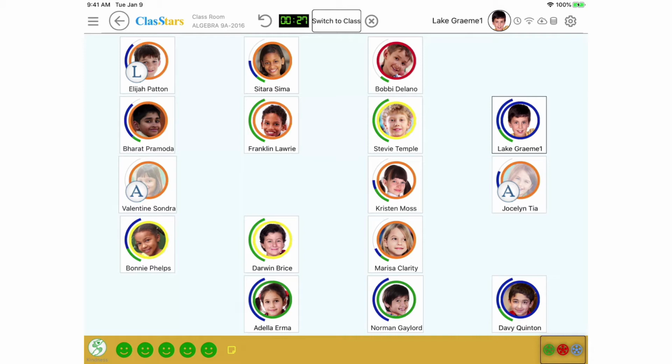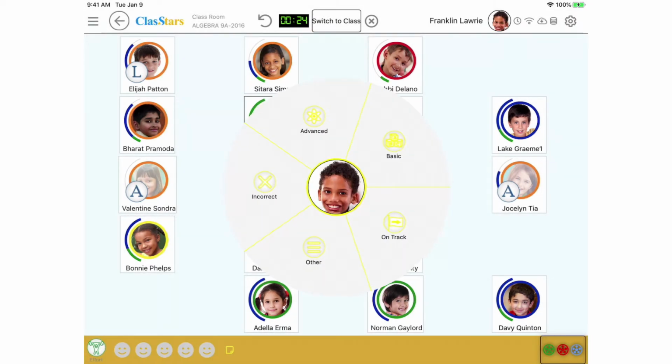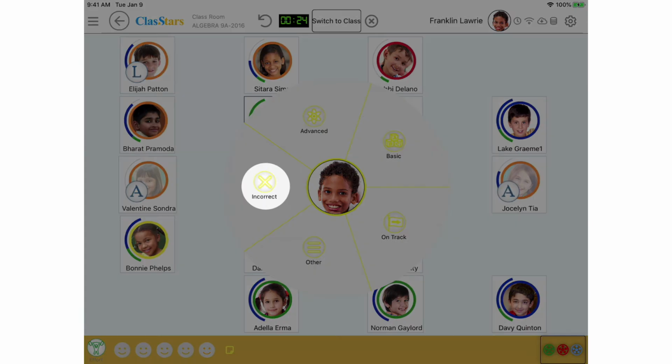School is all about learning, and ClasStars has the simplest formative assessment tool. Swipe to the left to activate the academic wheel. This means you've engaged this child academically. The options are incorrect, on track, other, basic, and advanced.